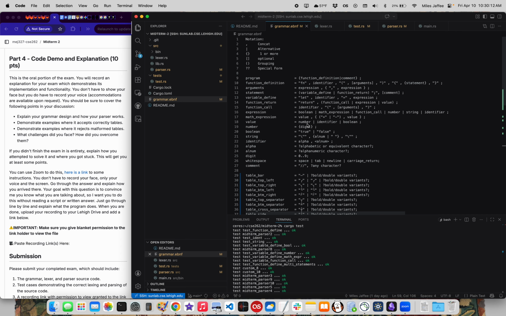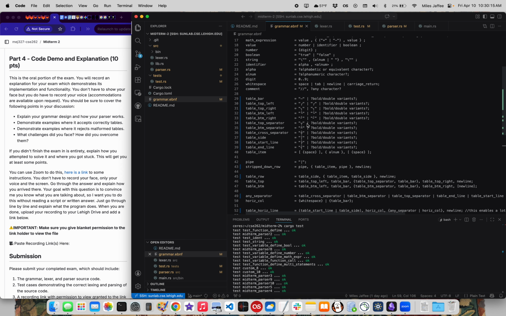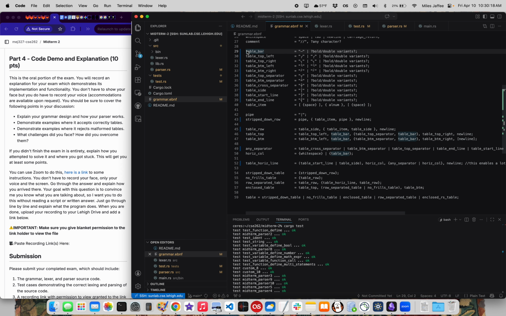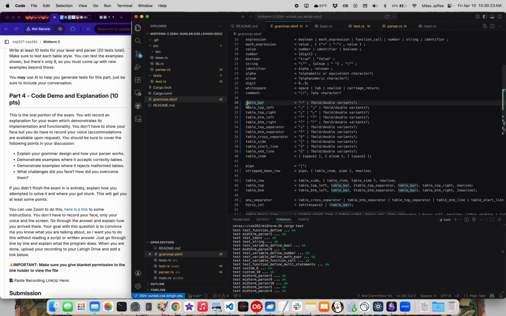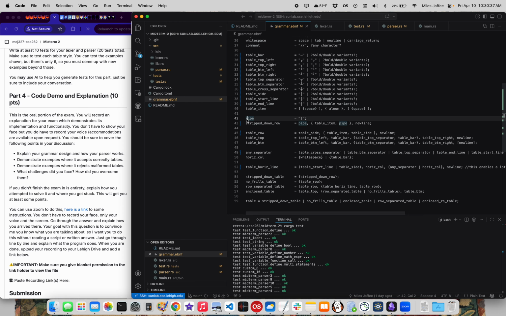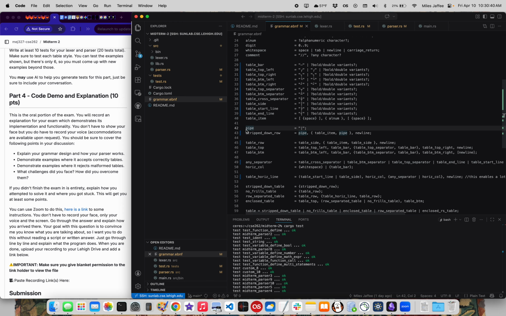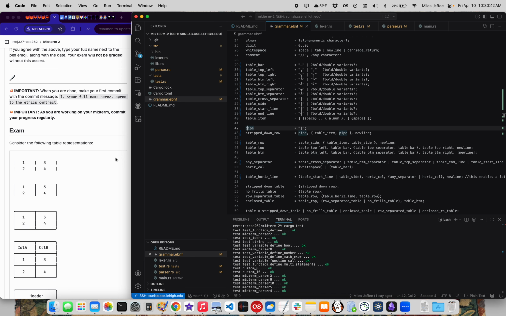So I'll start with the grammar design. This was the part that I did first if you look at the commit history. Pretty essential, pretty low level is the actual characters that make up the edges of the table, the simplest variant of which I will go through as an example. The very simple table uses the pipe, which is ASCII character number 124, I believe.